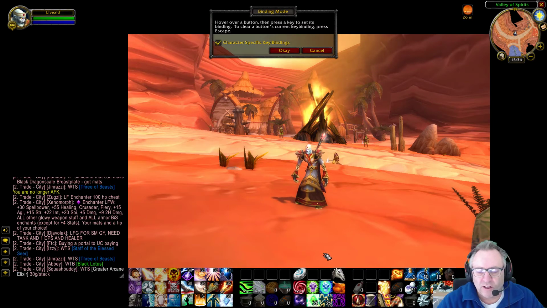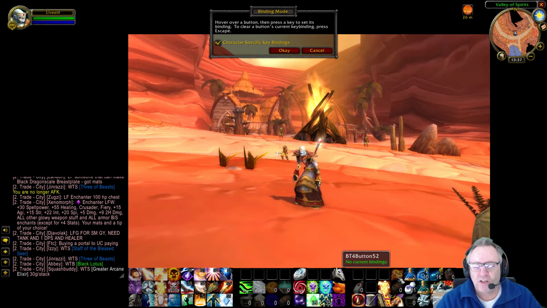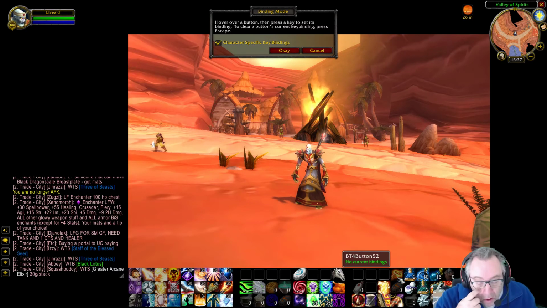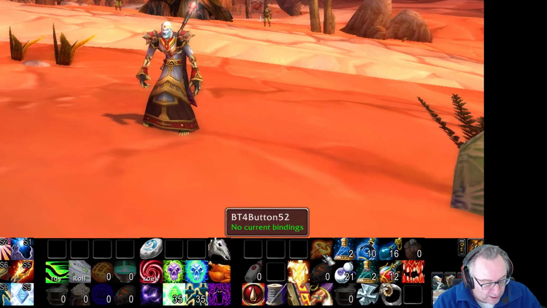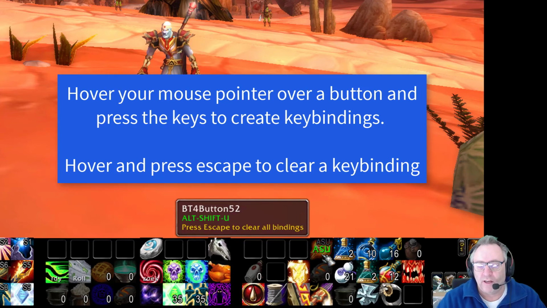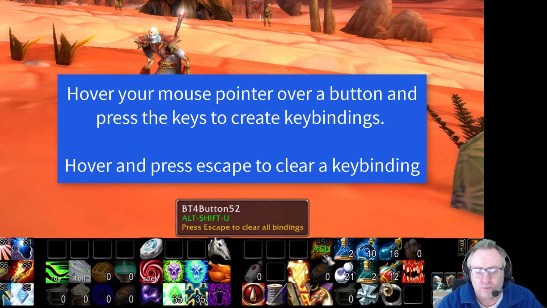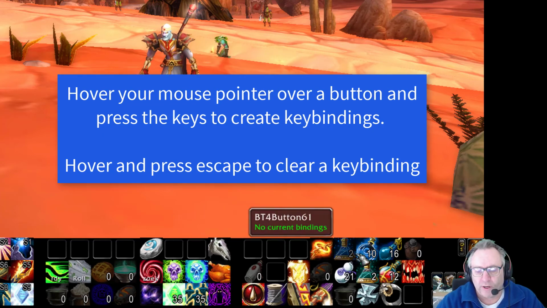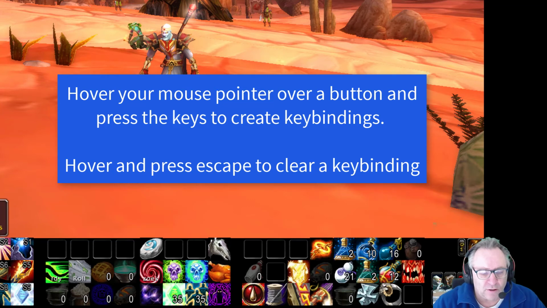So let's try that. Let's say we want to assign this key. It's now BT4 button 52. I have no clue which button it is. But if I say I want to have that under Shift Alt, and then the U, then here we go. Alt Shift U, just pressed all the buttons at the same time, and this is bound. So if you want to remove the binding, just use Escape, and there's no binding, or it goes back to its original binding.